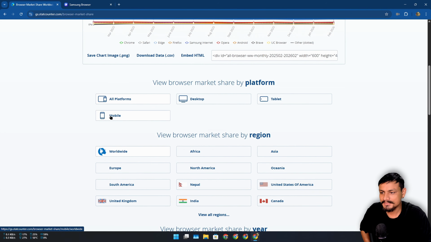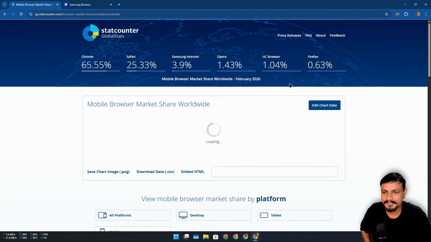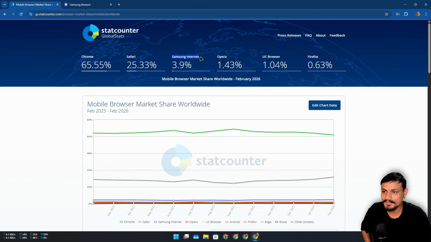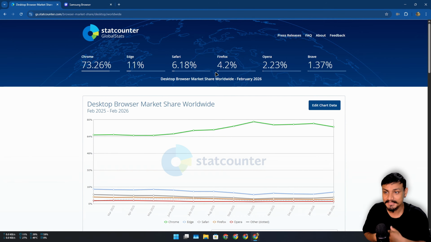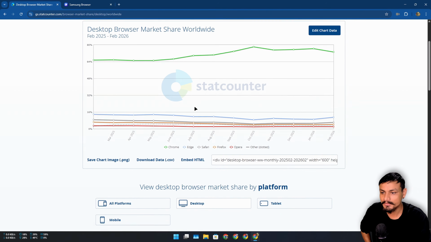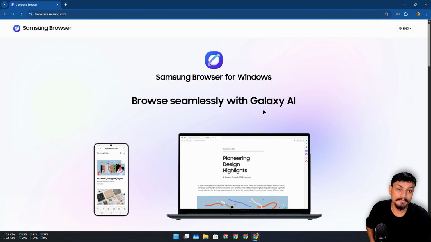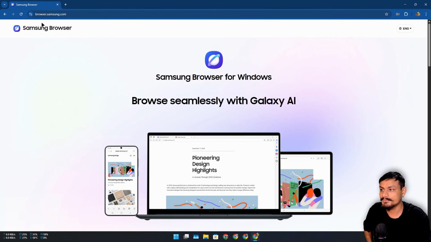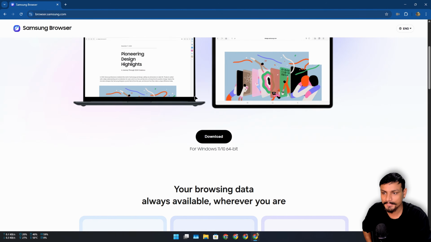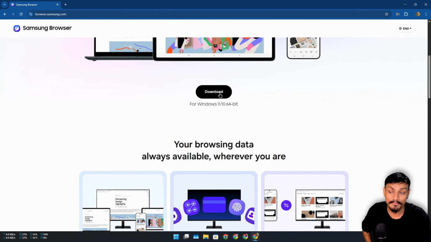If we filter this with mobile, let's see what's the result. Samsung browser is actually at number 3. If we go desktop, we don't see the Samsung browser here because it wasn't available. Maybe that is about to change now because it is now available for PCs. So if you go to browser.samsung.com, here you can download this for Windows.